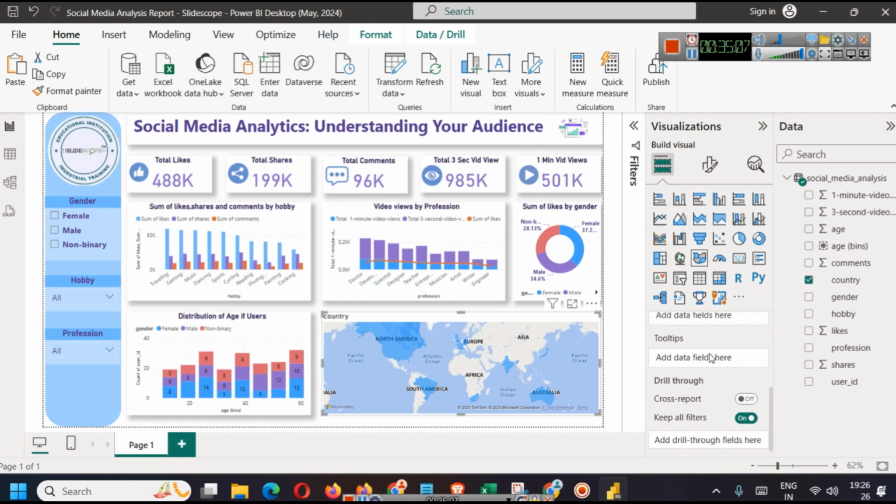Now what do you want to show in this map? Obviously at one time we can show one value. I have also explained how to create a dynamic measure, a measure that you can give as a filter. For example, if you want to show likes, it will start showing likes. If you want to show comments, it will start showing comments. So I will leave a link to that video. Just type dynamic measure on our channel.